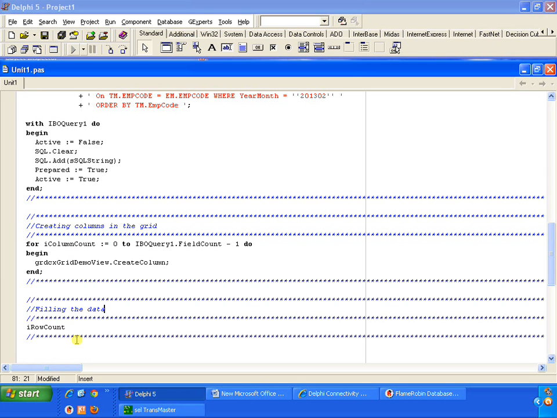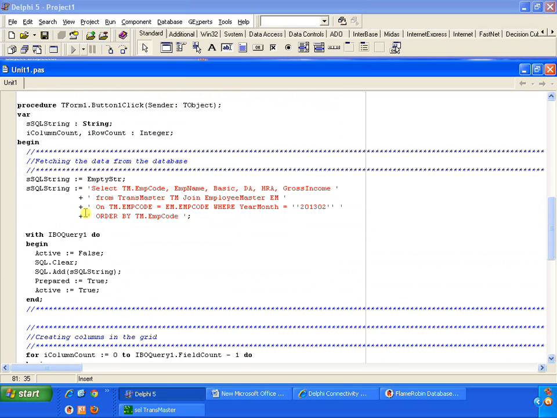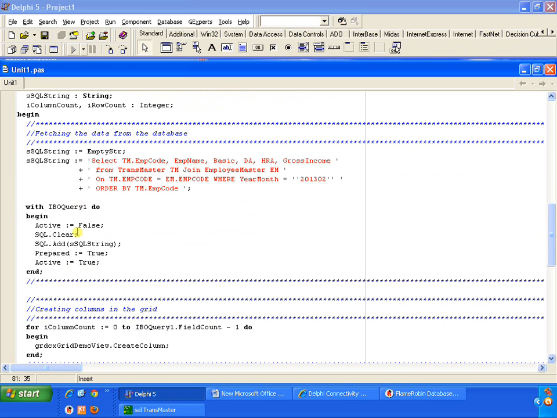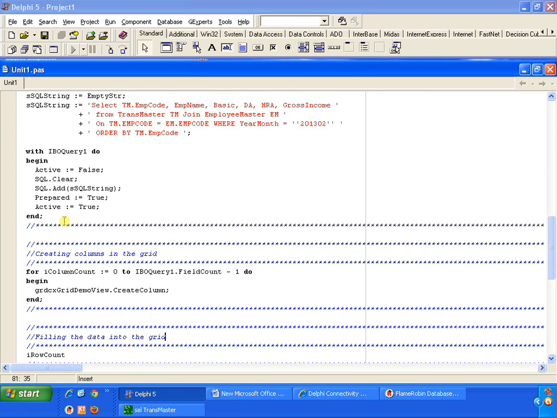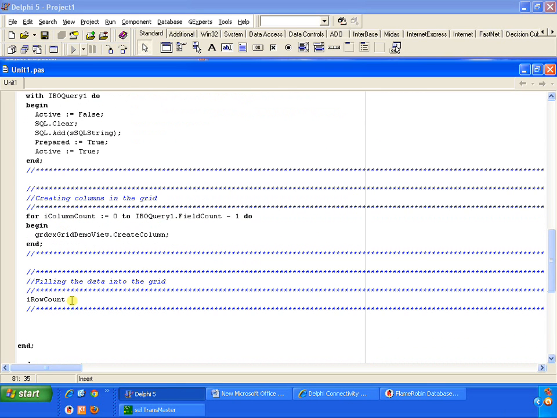Filling the data into the grid. Yes, so I think we are pretty much confident about the code, what is happening, so we need not go once again and understand the code if we are revisiting it after a certain period of time.